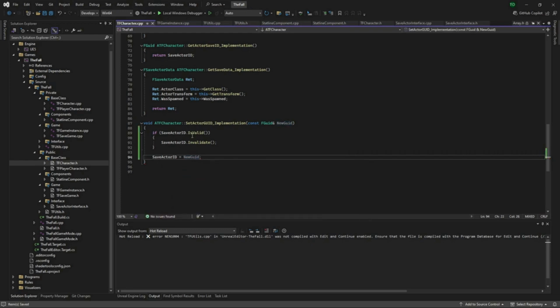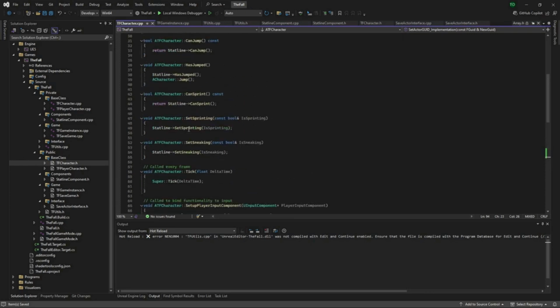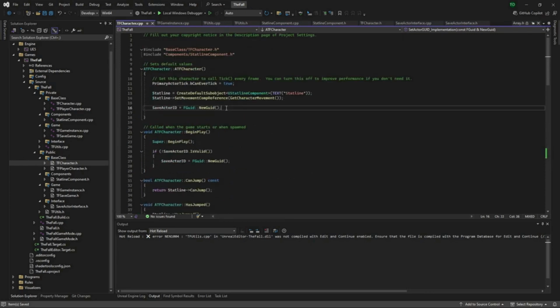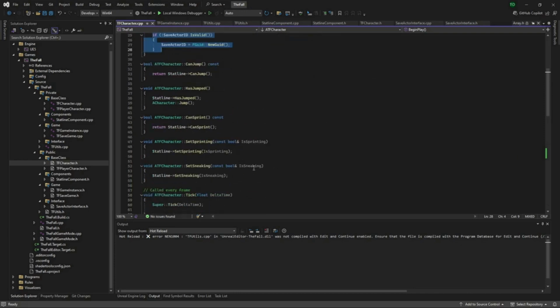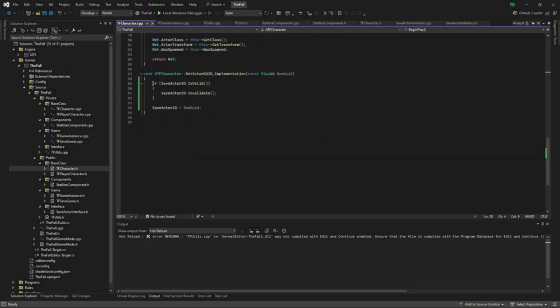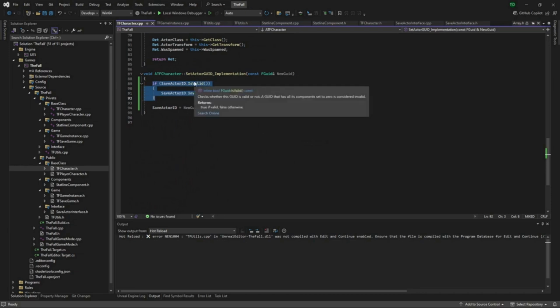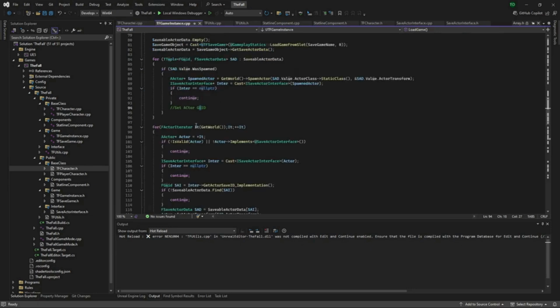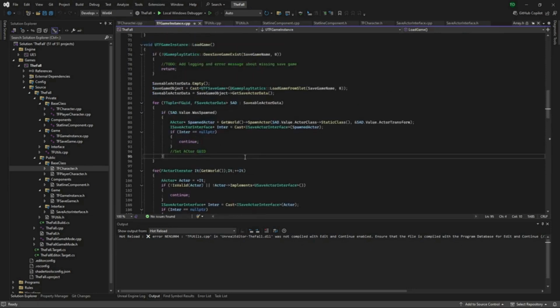So what this is doing is because we have both as part of the constructor and the begin play as a precautionary, we're automatically assigning a GUID. What we want to do here is whatever one is already there, we want to invalidate. And then we want to assign the one that's passed through. It's simple as that. So now we can go back to our game instance.